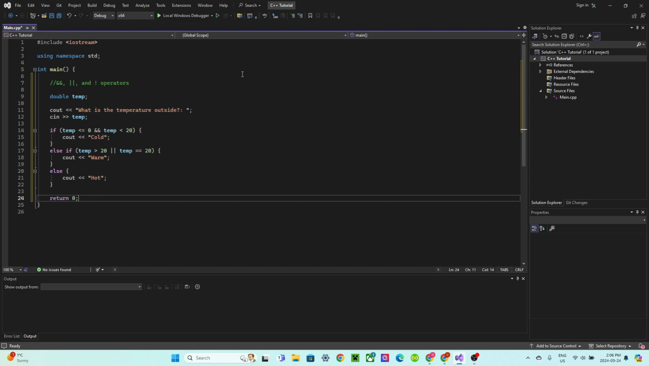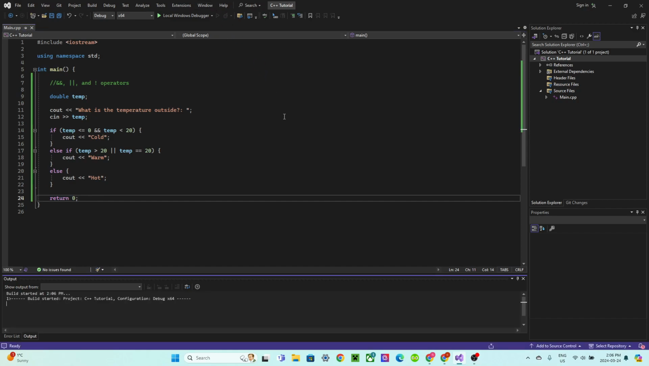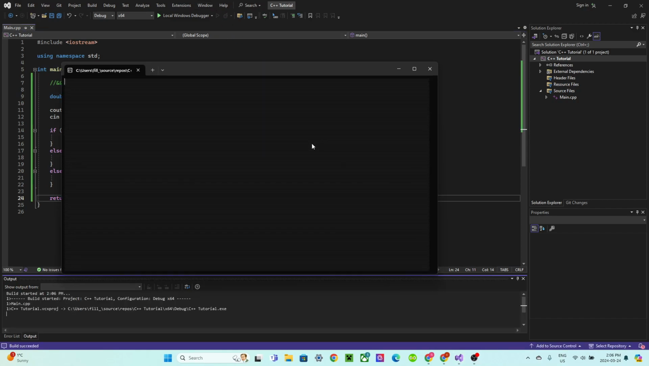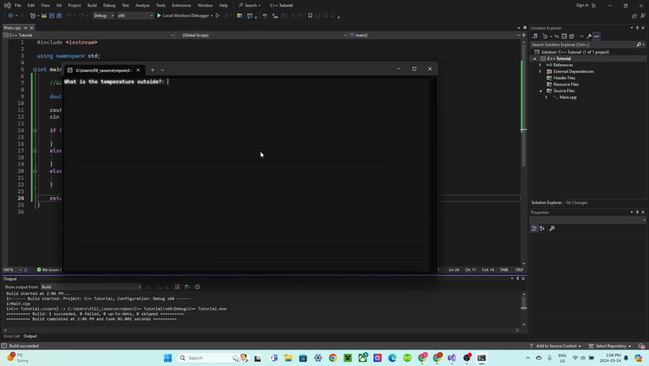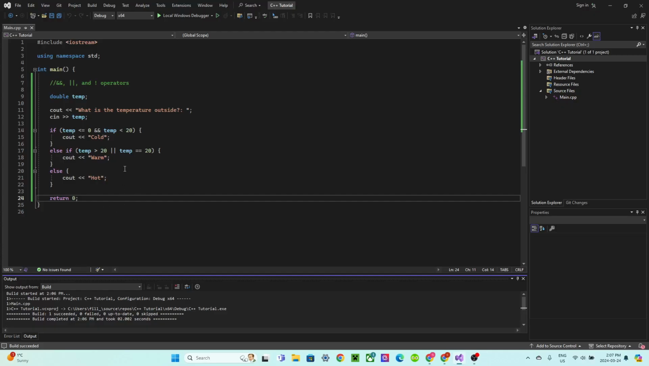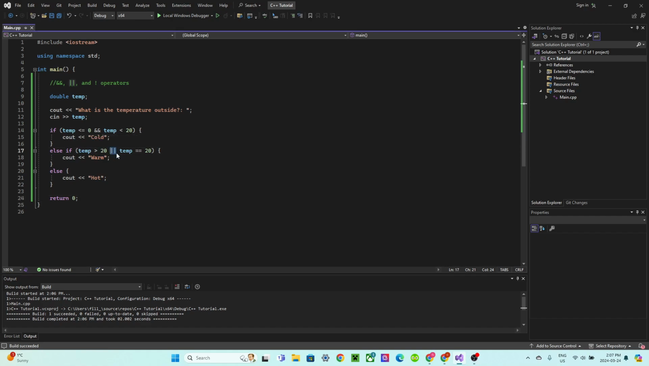So let's run this. If there are any errors, then I will fix them in this video. What is the temperature outside? I will use the actual temperature. It says here that it's 1 degree Celsius. And yes, this is taking the temperature in Celsius. 1 degree. That's odd. Okay.